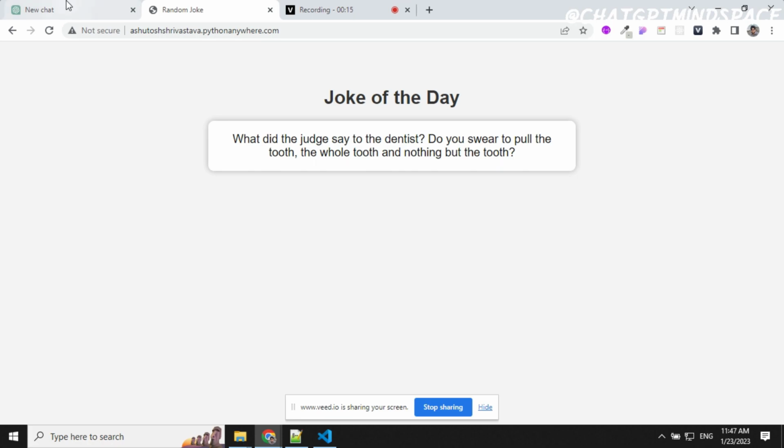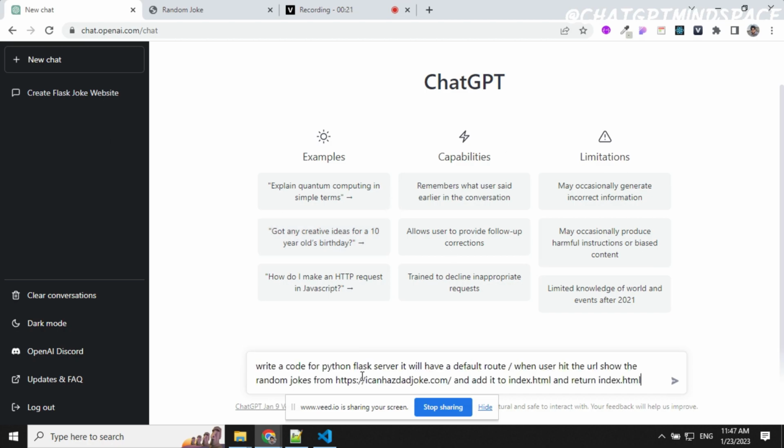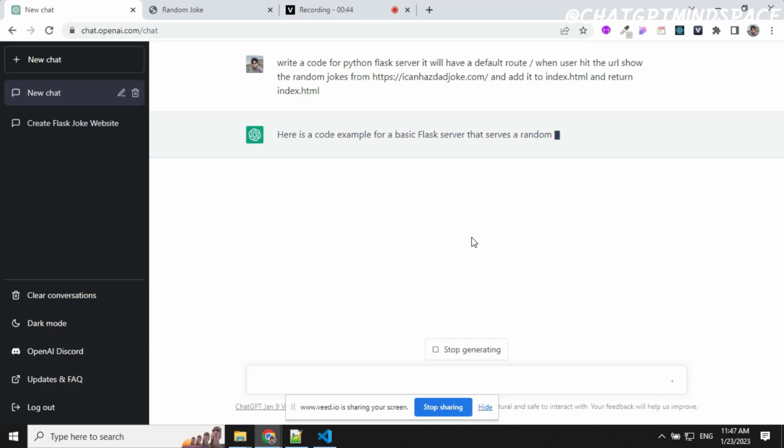All we have to do is go to ChatGPT and give it a command prompt. We can ask ChatGPT to write the website and the prompt should look something like this: write a code for a Python Flask server. It will have a default root of /. When the user hits the URL, it will show a random joke from this endpoint and add it to index.html and return index.html. Let's see.